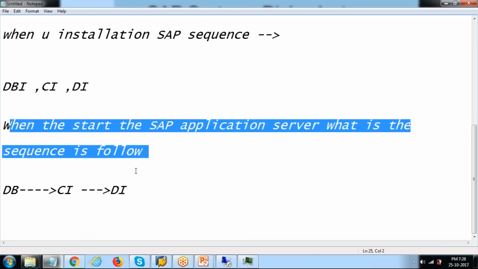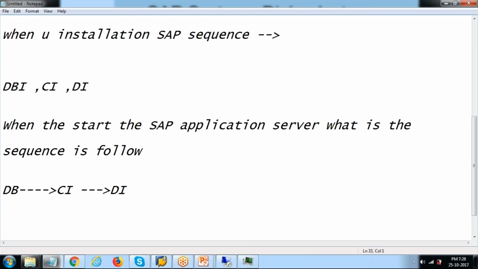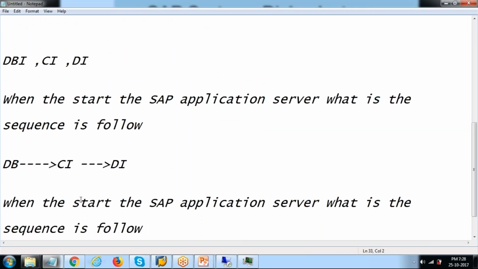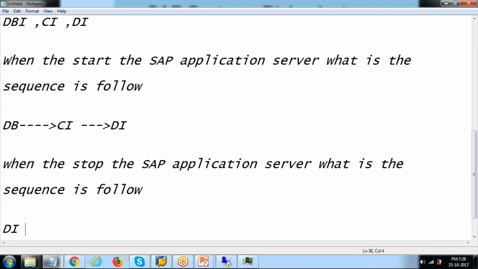Same question, one more here. The first one is installation. That is the starting and stopping of the SAP application server. Now, when I stop the SAP application server, what sequence is followed? It is the reverse process. First of all, the dialog instance will be down. After that, the central instance will be down. After that, the database instance will be down. This is a compulsory question from the architecture point of view.